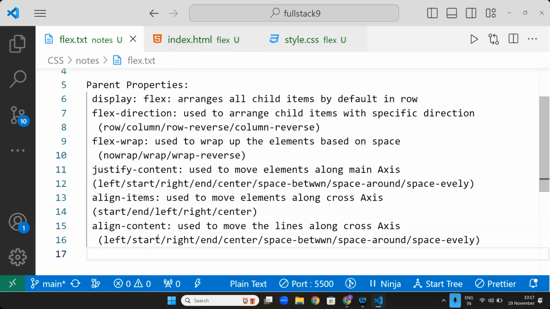Now next, display flex, flex direction, flex wrap, justify content, align items, align content, gap. Gap is used to arrange the gap between the items.